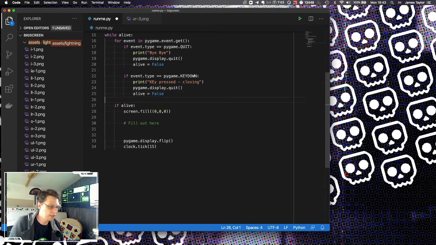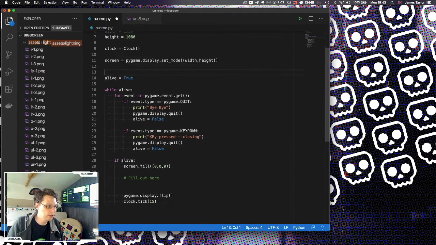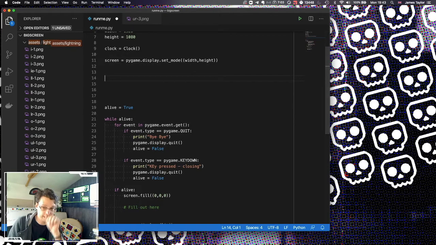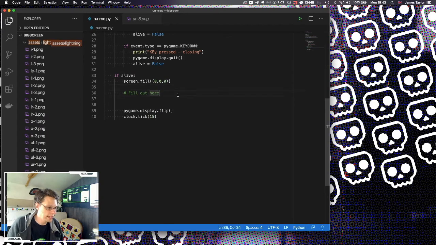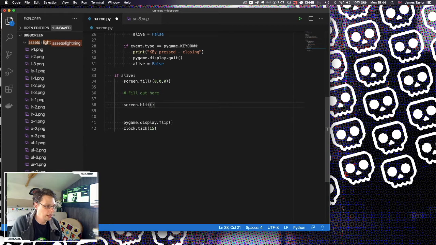I don't want to do this in the main loop, actually. I'm going to go back up here, and I'm going to have a bunch of assets in here. So each asset I want to load up, but I want it to load up back equals pygame.image.load asset stroke lightning stroke I think it's called ie-1.png. Now here we're just going to do screen.blit, it's called back, and I want it to go at 0, 0.